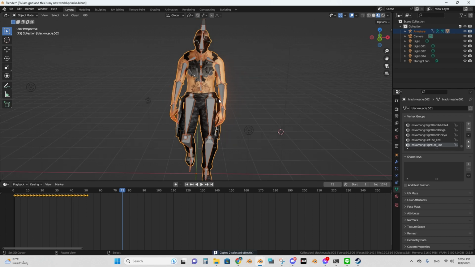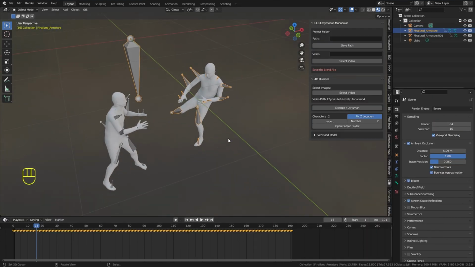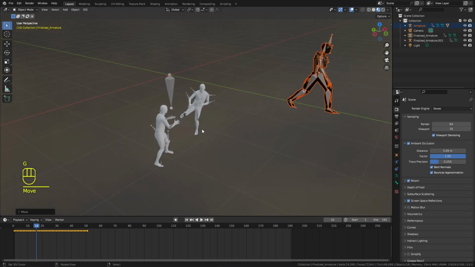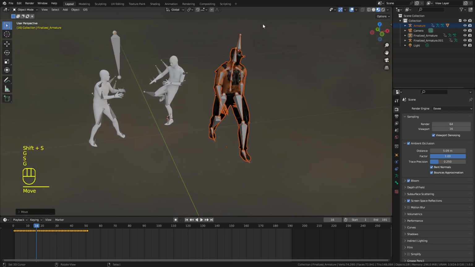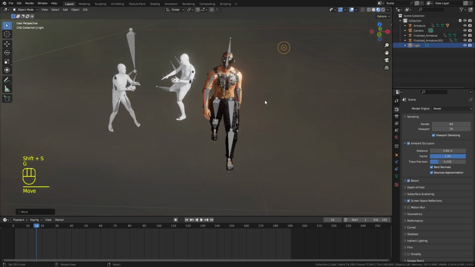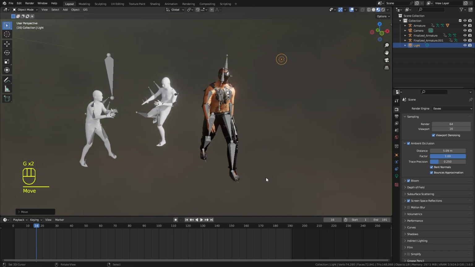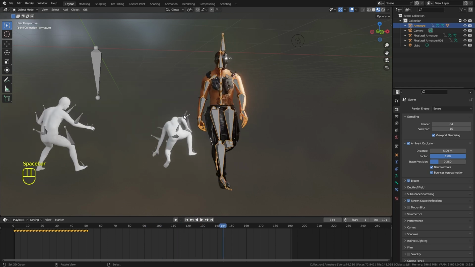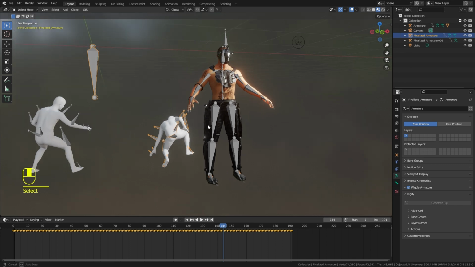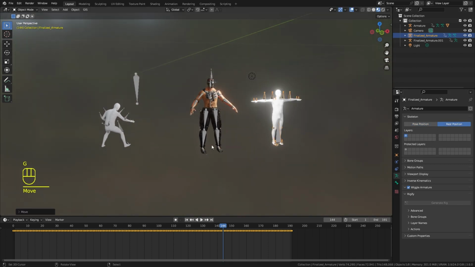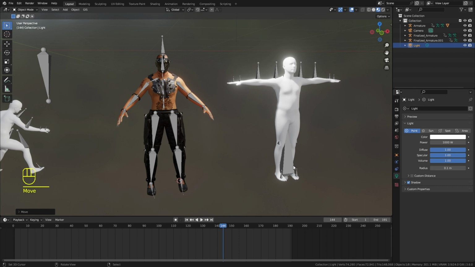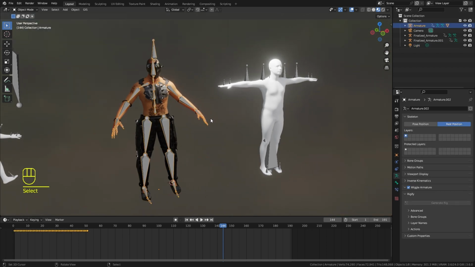Next step is copy the whole thing. Go to the motion capture scene, press Ctrl V to paste your character in your scene. And then after that, the next step you need to do is make this bone have the same rest pose as this bone. As you can see, they are in a similar T-pose, but not the same.